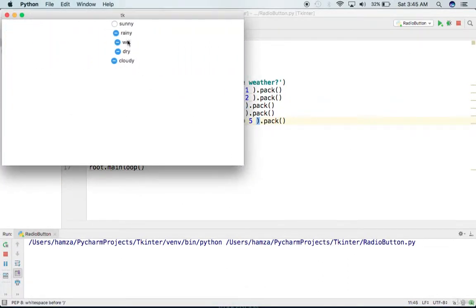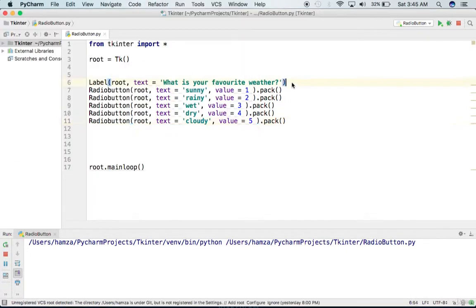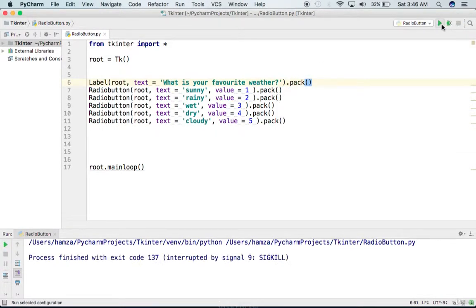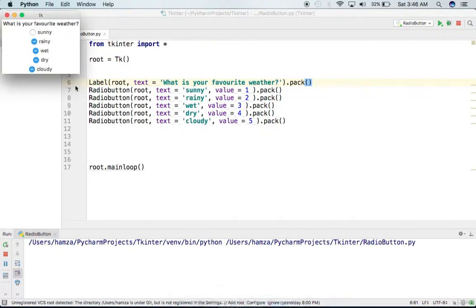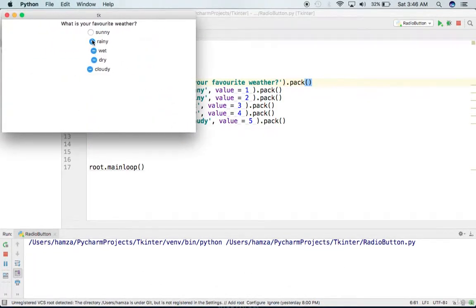As you can see, we have all these radio buttons there, but our label is not there because we forgot to pack it. So I will just pack it there, dot pack, and it will display. Let's run it again, and as you can see, our label is there as well. So I can select rainy, I can select wet, I can select dry, and any of these I can select. They have a unique value by which I can differentiate between these radio buttons.